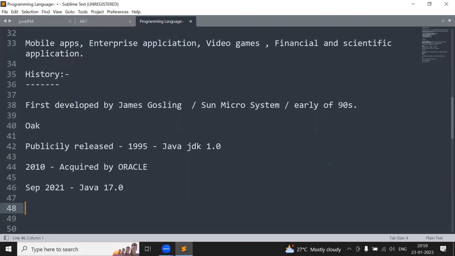So these are a few things you have to remember in history. In the early 90s, at Sun Microsystems, the developer James Gosling introduced Java as Oak, but only in 1995 was it released to the market.